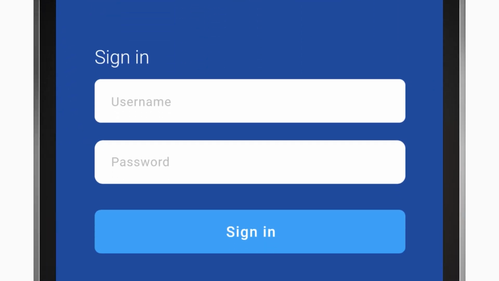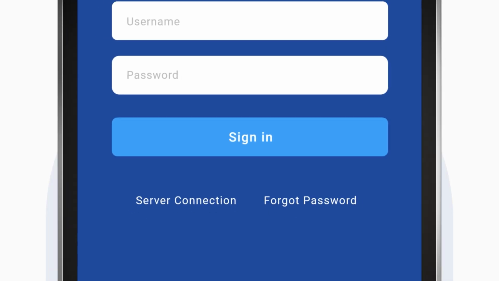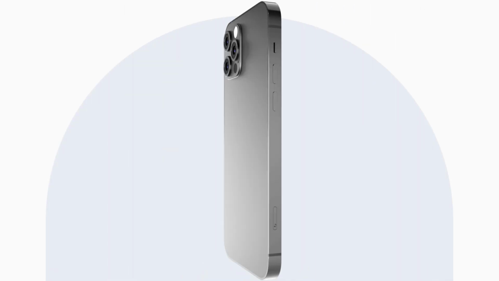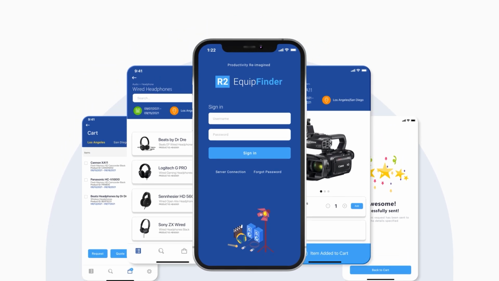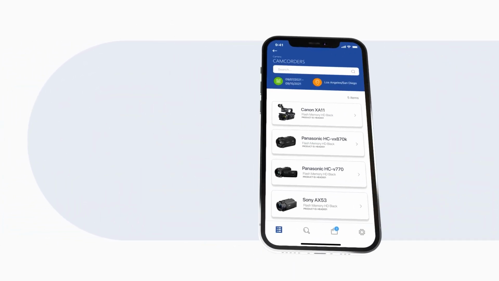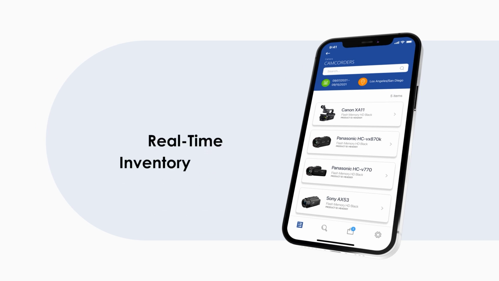Welcome to today's webinar on EquipFinder, the mobile app revolutionizing how employees manage and access equipment inventory and availability. Whether you're in the field, at the office, or anywhere in between, EquipFinder makes it simple to check inventory across multiple locations for specific date ranges, all from the convenience of your mobile device.